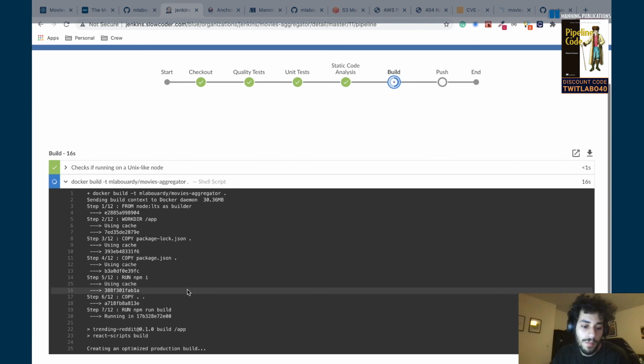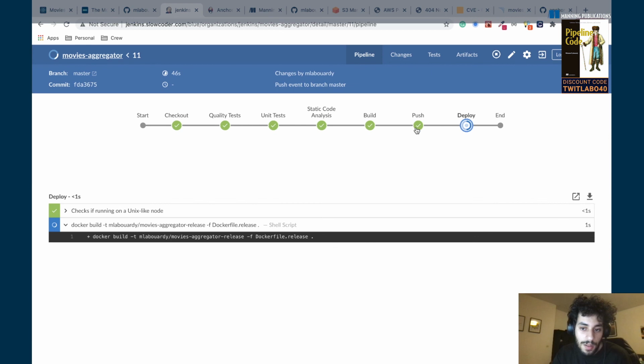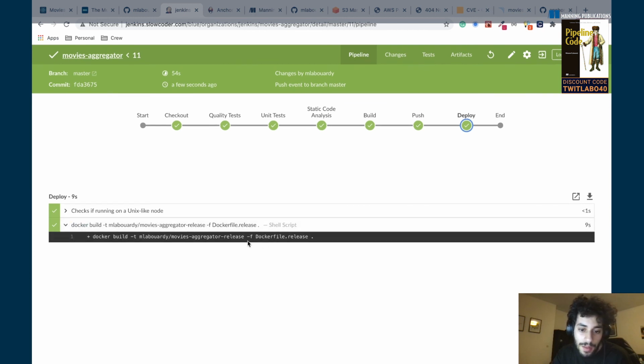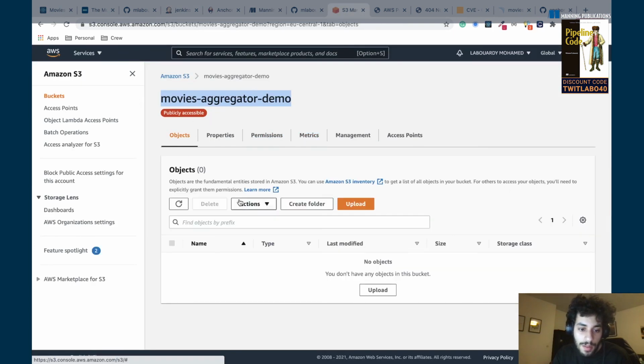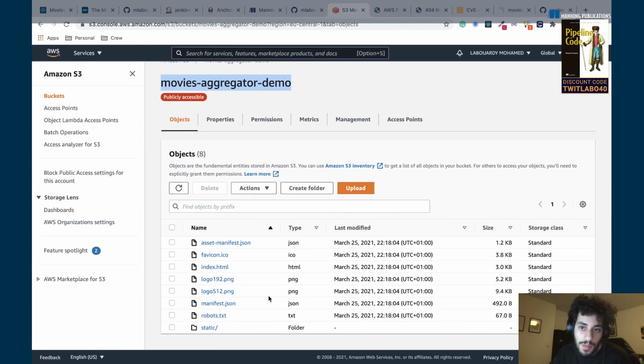So the Docker build is being executed. Now the image has been pushed. As you can see, now we are building the Docker image, which will run the AWS S3 command. This is the command that has been built. Now if I go back to the objects section, as you can see, my files have been pushed.